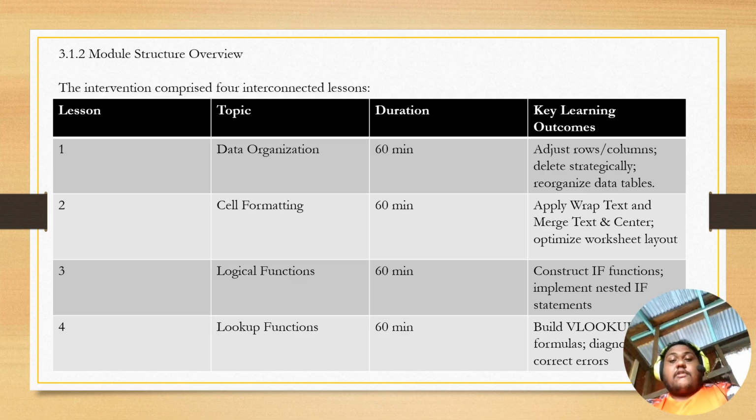Now, here's an overview of the four lessons. As you can see, lesson one topic is data organization. 60 minutes, which is 1 hour. Lesson 2, cell formatting. Lesson 3, logical functions, the if statements. And lesson 4, the lookup functions, VLOOKUP.